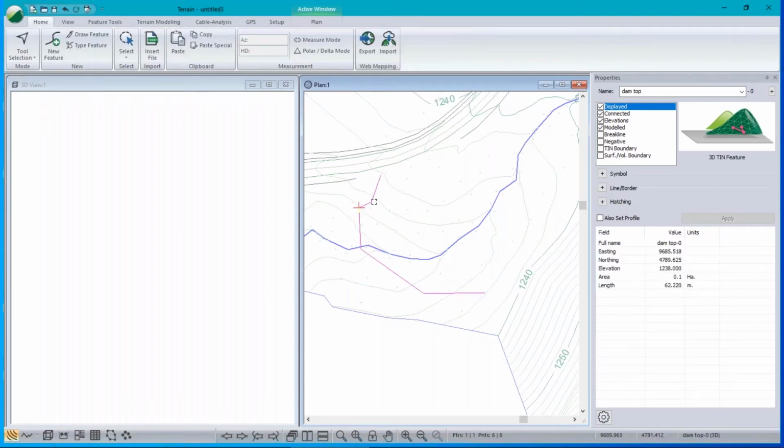Oops, I made an extra point there. I don't want that one. Click to pick it up, hit the delete key there. Okay, so there's my dam top. Now, it is possible to grade a line, but it actually works better if you grade a polygon.